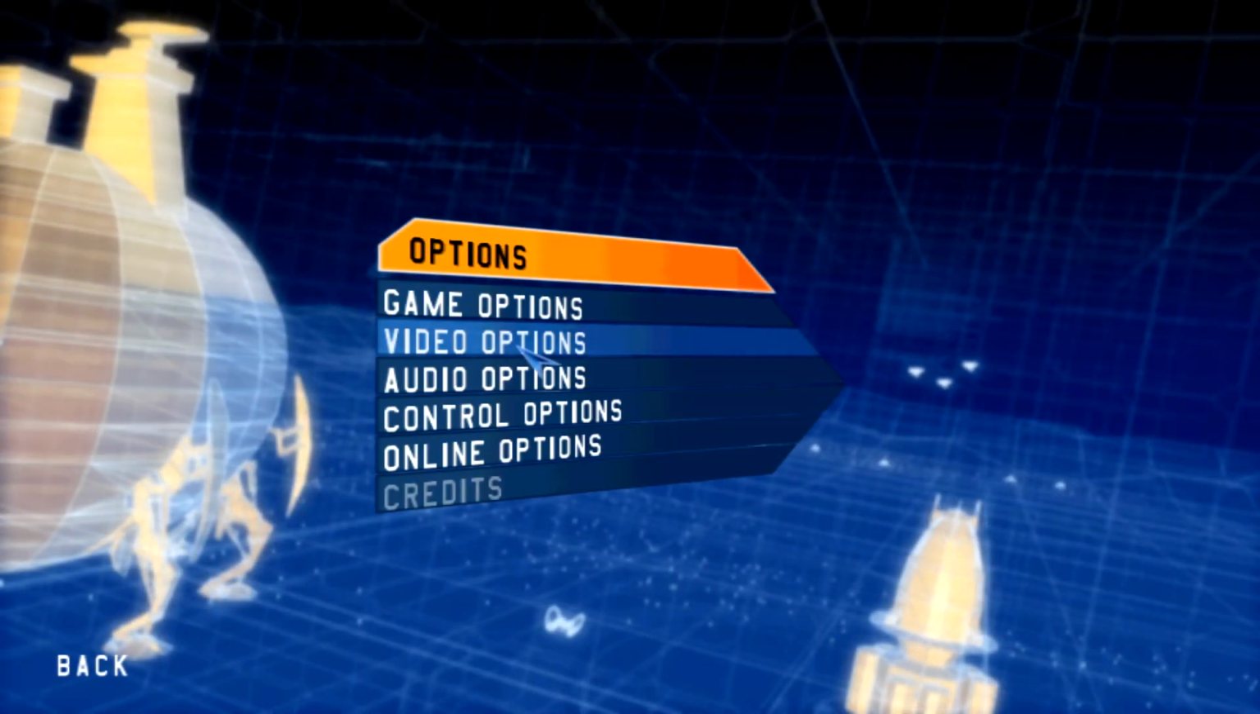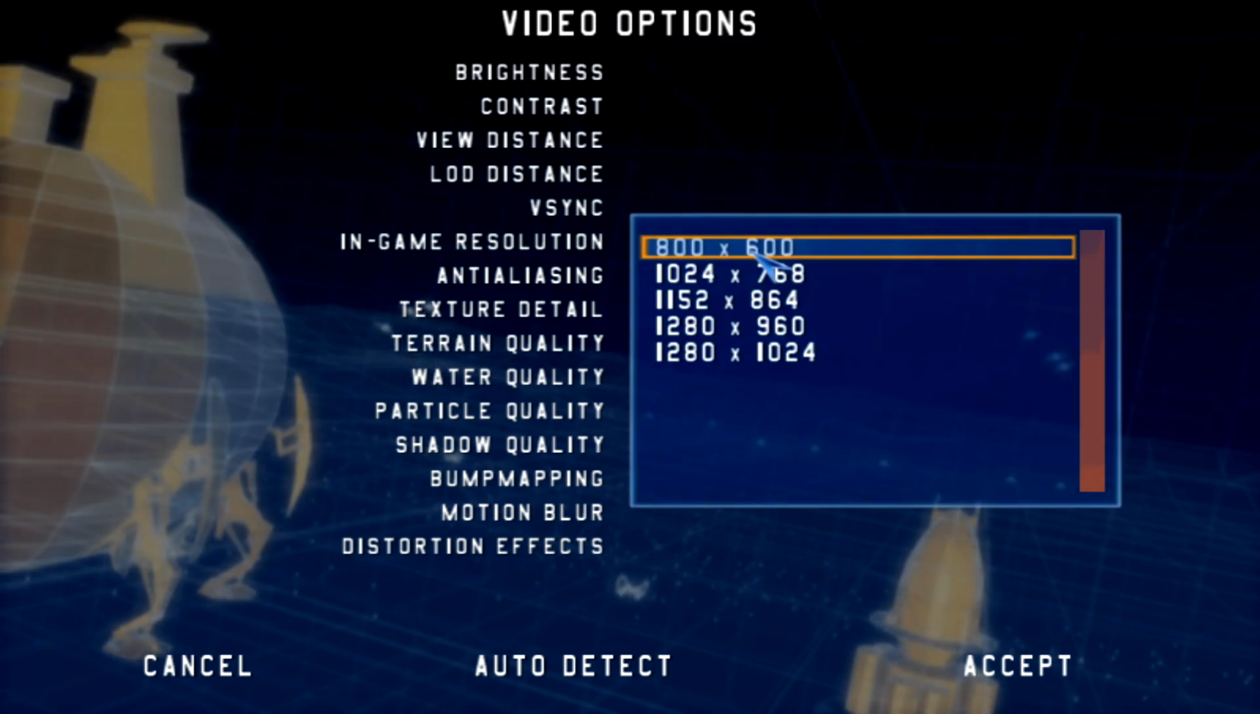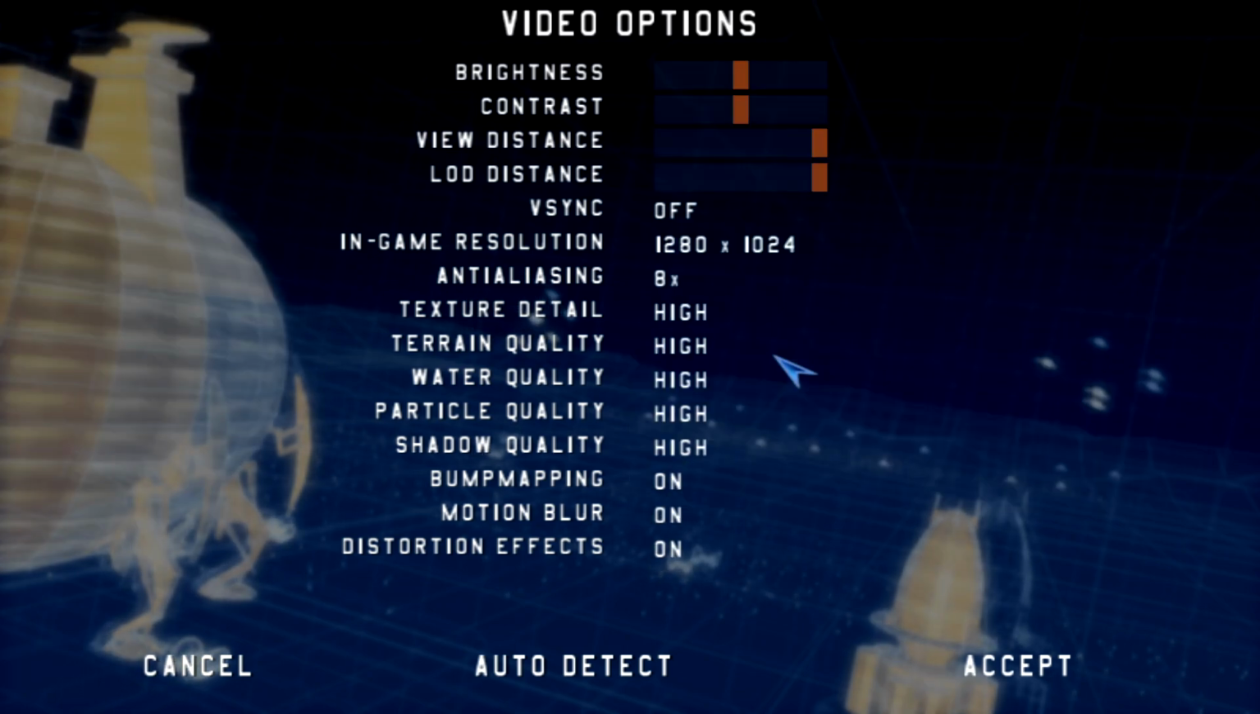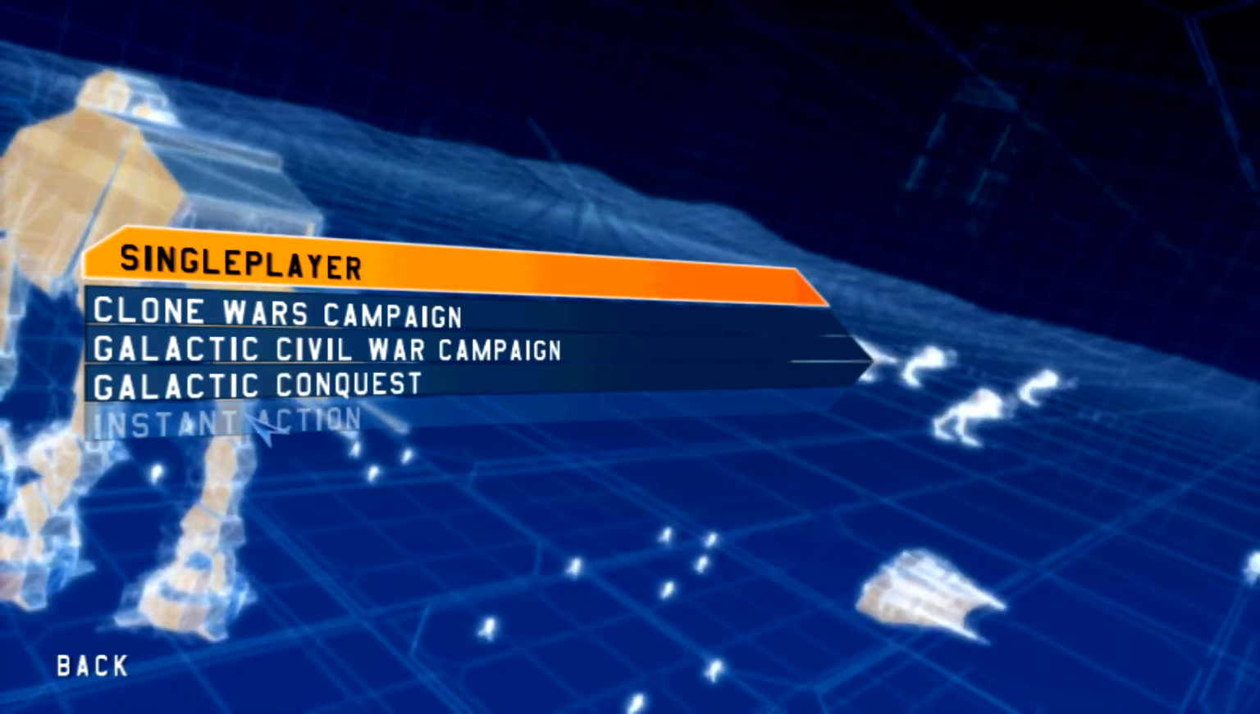If you go to your options and then video options, it's going to say this for the whole thing. This is as high as it goes. It doesn't go any higher for me. But if you launch this through the launcher and you do everything correctly, if you actually go in a match, that's when it will actually change to 1080p.